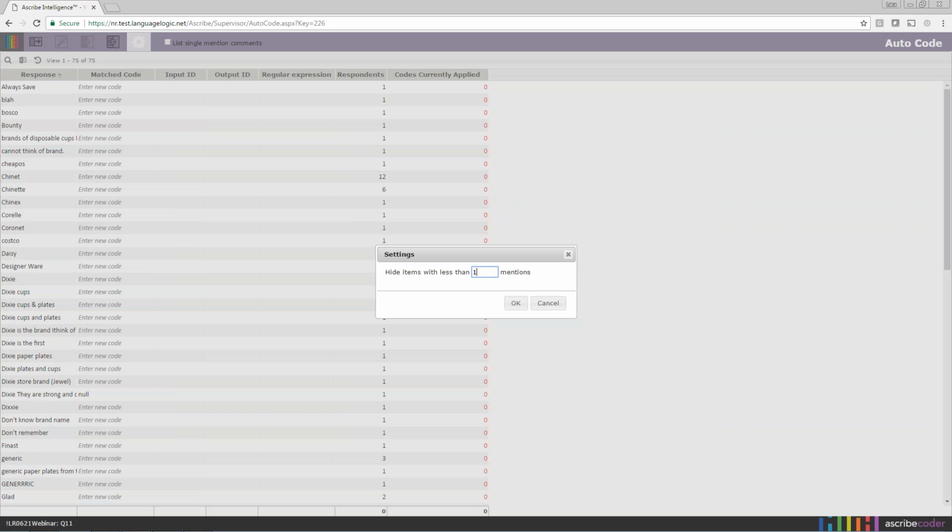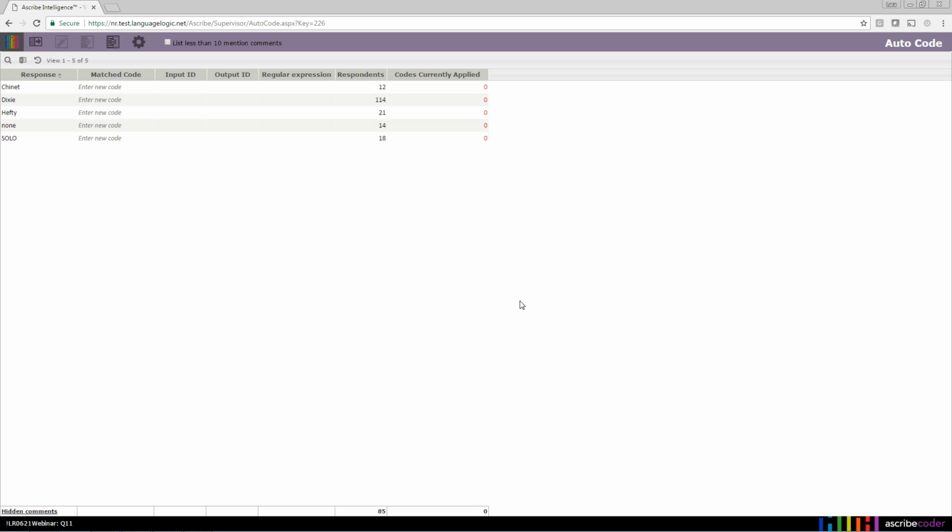So what we now have the ability to do is to click on this little settings icon and hide items with less than a certain number of mentions. So this is like the make codebook feature in Phrase Analyzer. In Phrase Analyzer, we can say make a codebook for anything that has at least this many mentions. Here, we get to say hide items with less than. So I'm going to hide items with less than 10 mentions and hit OK.